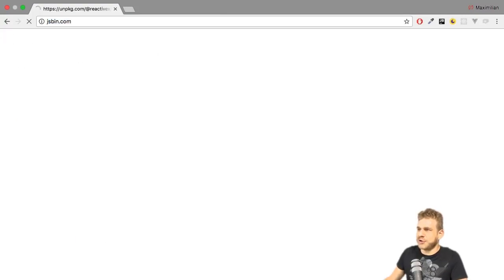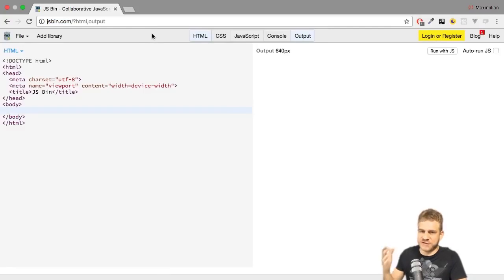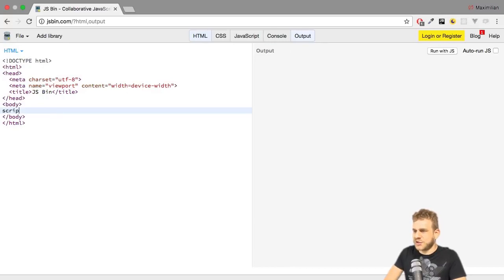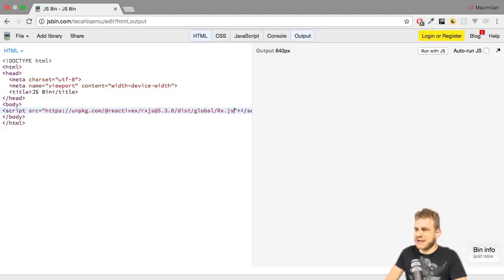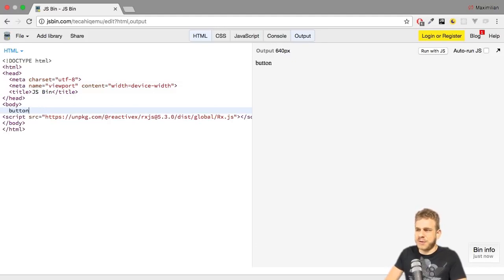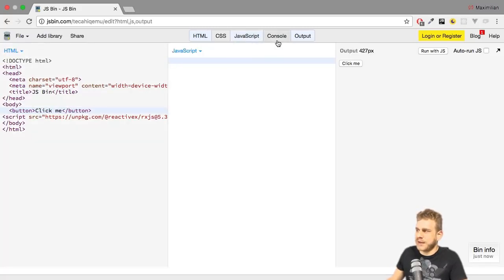And then I'll head over to jsbin.com. You may use JSFiddle if you prefer that, for example. And here, I will add a script tag in the HTML portion, hit tab to autocomplete this, and then add src and paste in the link I just copied. Next, I want to add a button to the body, again by typing button and hitting tab, where I'll just say "Click me".